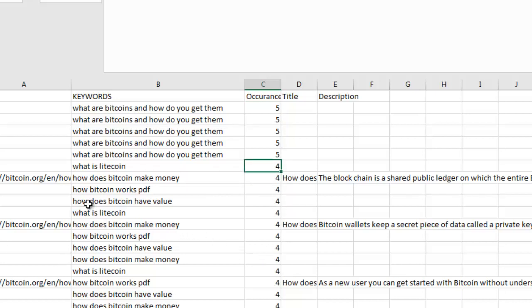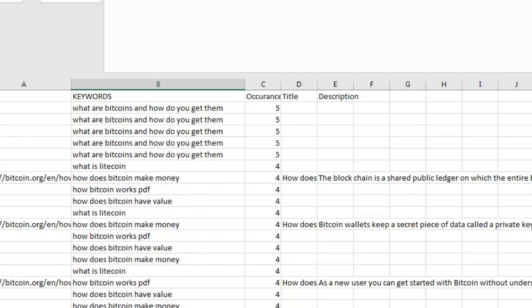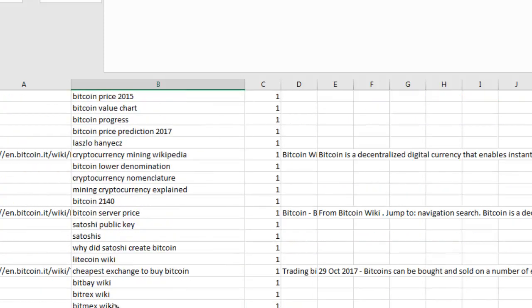Okay, we can have a look at this one as well. How Bitcoin works, PDF, was actually found 4 times. How does Bitcoin have value was found 4 times as well, and so forth, guys. So what this does, it allows you to see keywords that were found inside of Google the most amount of times, and for me it just shows keywords that probably have the most importance, or it's a good way to start off with keywords that have a higher importance than maybe keywords that were found maybe once.